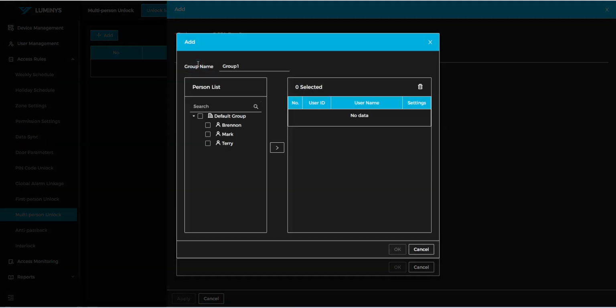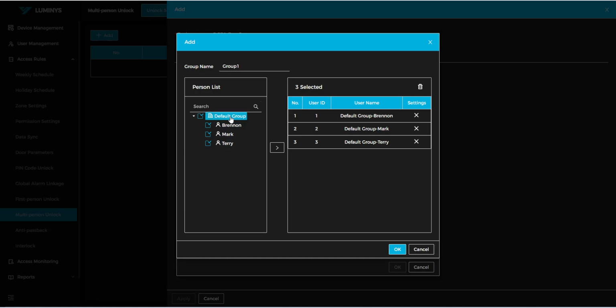We can go ahead and add. We can give it a name. And then we choose the people that we want to be included in the rule. It's important to note that you can add any number of people, and you can also specify the minimum value for how many people need to use, which we'll cover in the next step.